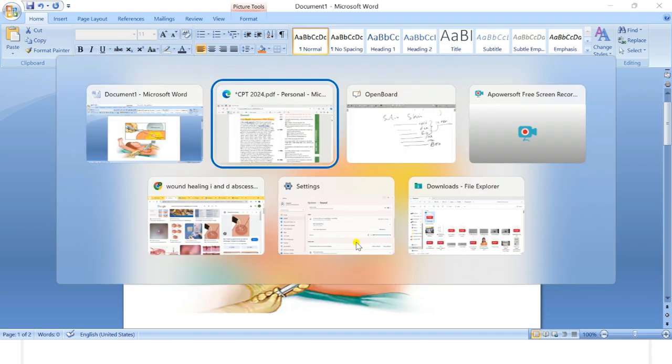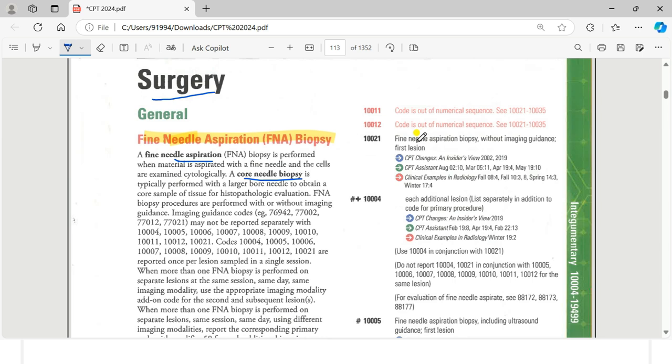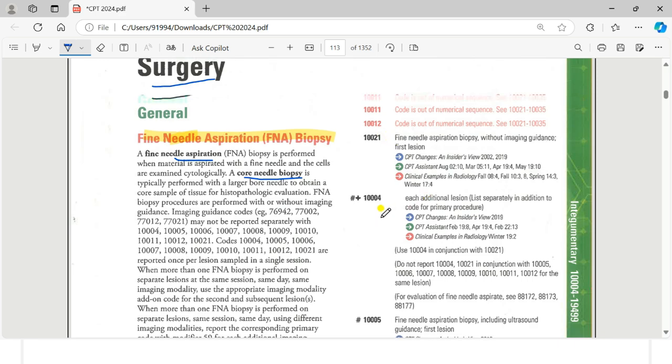Okay, now coming to the CPT codes. So here are the CPT codes for fine needle aspiration biopsy. There are no codes for the core needle biopsy, because it is in a specific chapter. Now first we will see the fine needle aspiration biopsy codes. So where are the codes? See here, fine needle aspiration biopsy without imaging guidance, 10021, 10004.